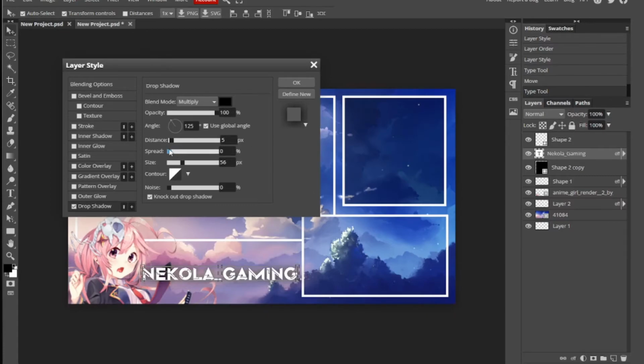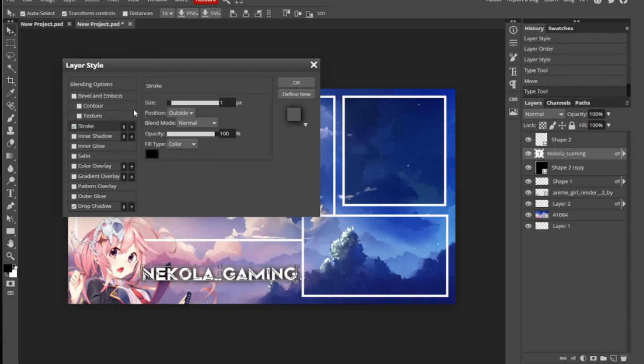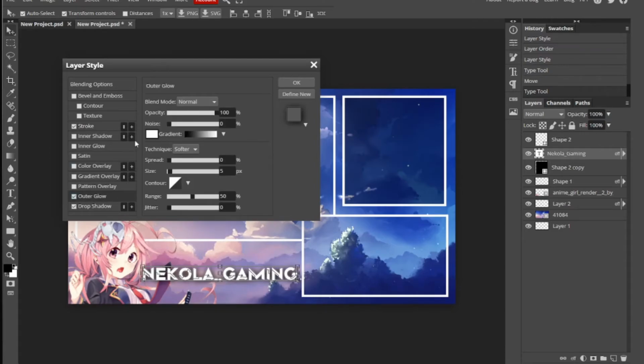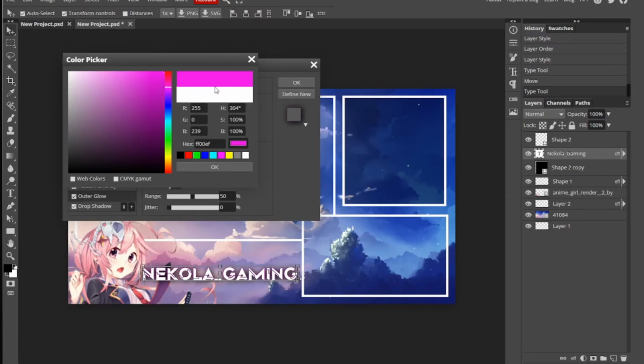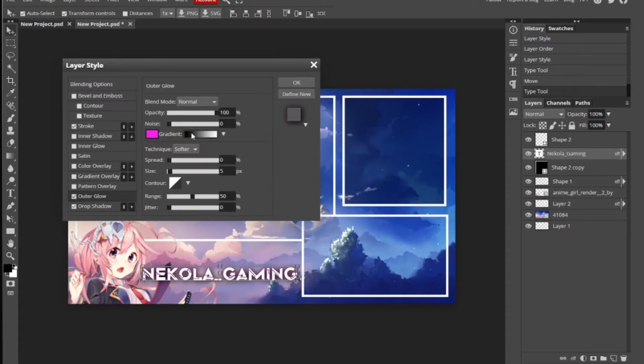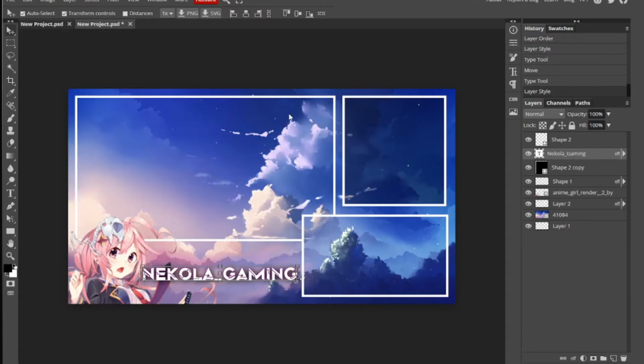Spread, I lower a lot. Size, I also lower a lot, but I leave it like this. And if you want, you can add a stroke. I don't care, I usually don't add strokes, but you can if you want. An outer glow is also really nice to have. You want to match it with your theme. For this one, we're just going to make it pink. I'm pretty sure you'll be fine with that.